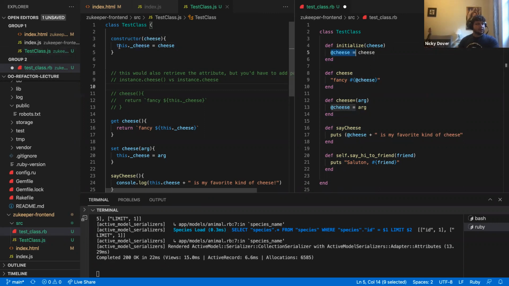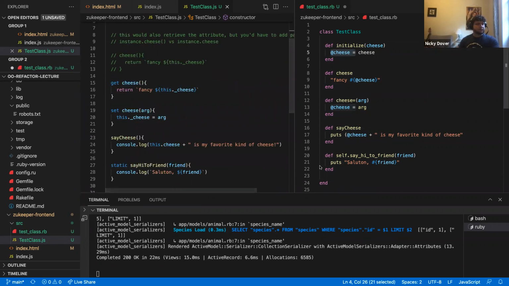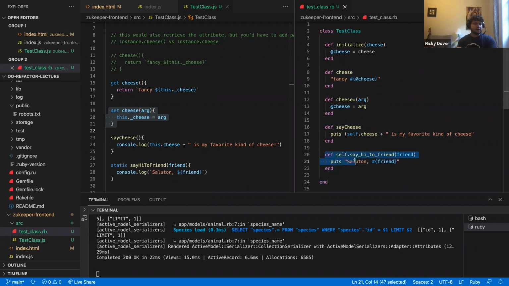In JavaScript, we do it like this. This dot underscore cheese equals this, right? Get cheese is going to be our reader method right here and returns fancy cheese. Set cheese is going to be a writer method. Say cheese is going to be a method that prints self.cheese. And then this right here is going to be a class method that we can call in the whole class.